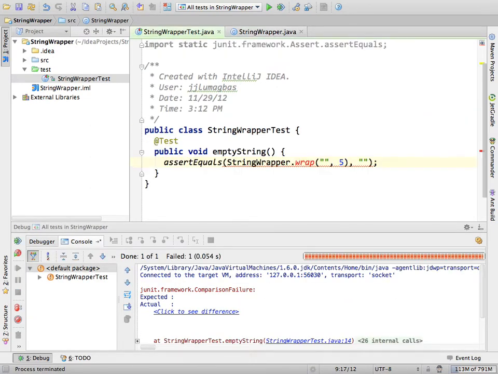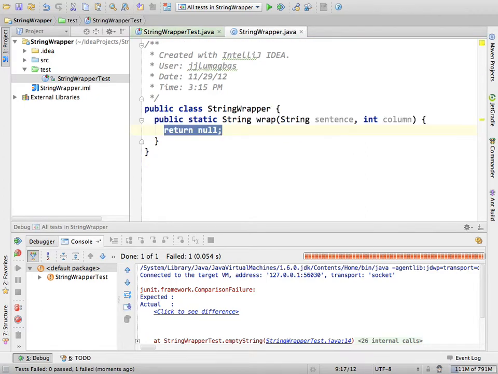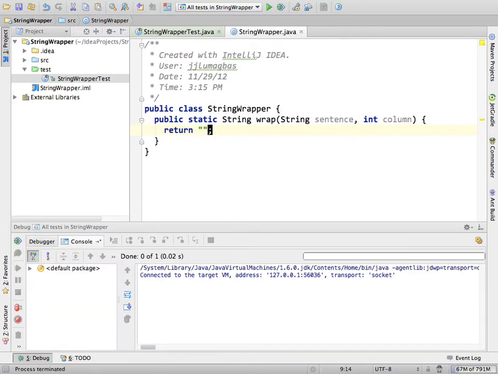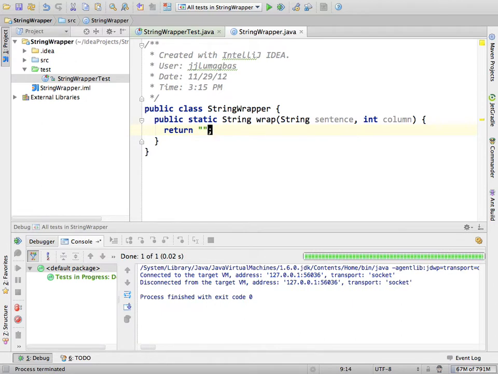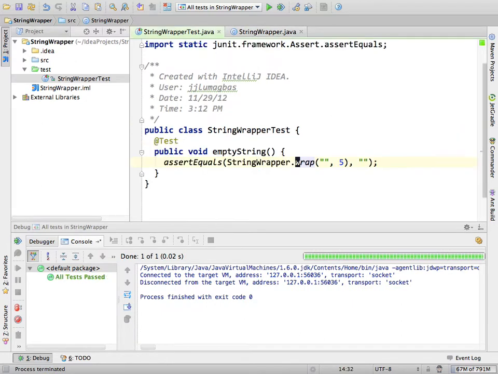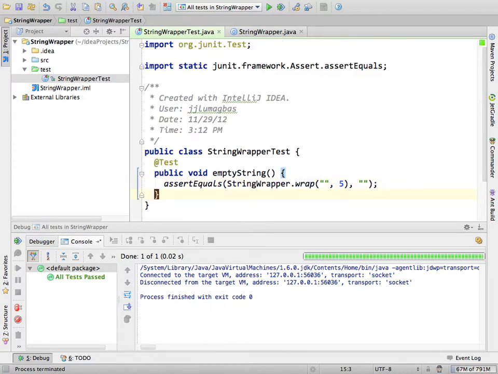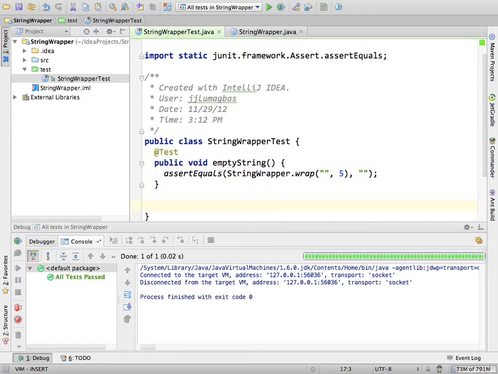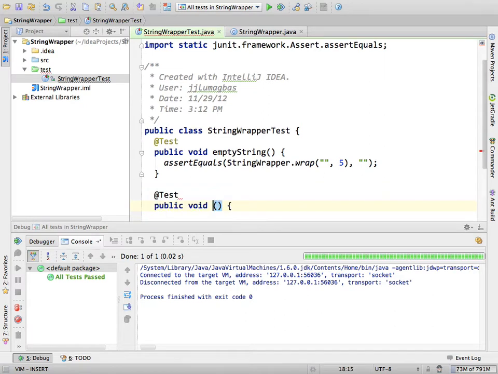Congratulations. What is the easiest thing that we can do to make this test pass? Return empty string. Very good. See if it passes. Congratulations. First pass. I'm also happy. Thanks. Plus points for enthusiasm.